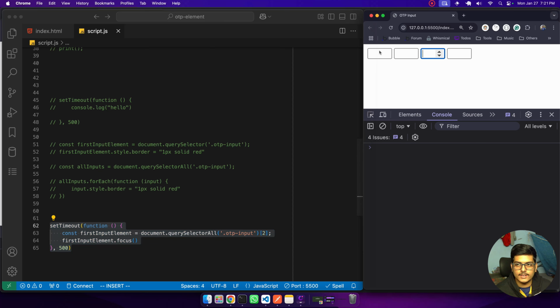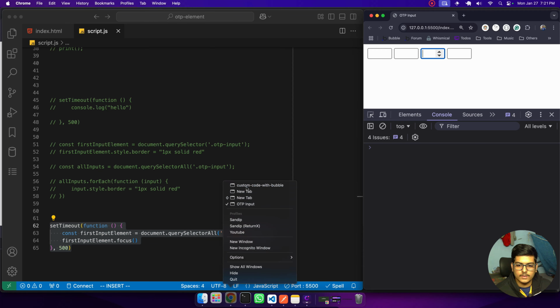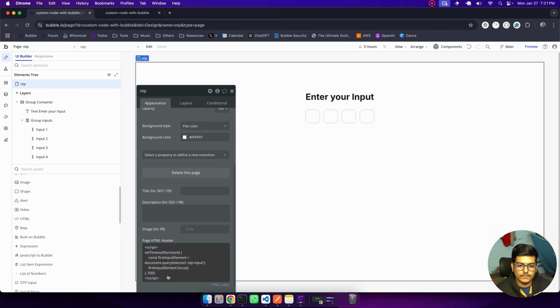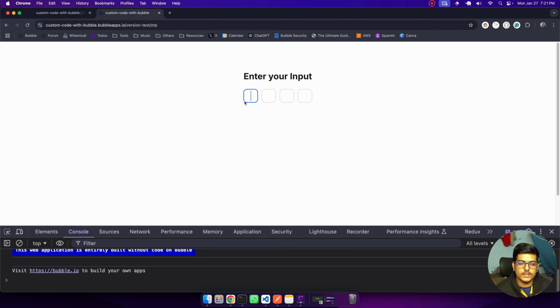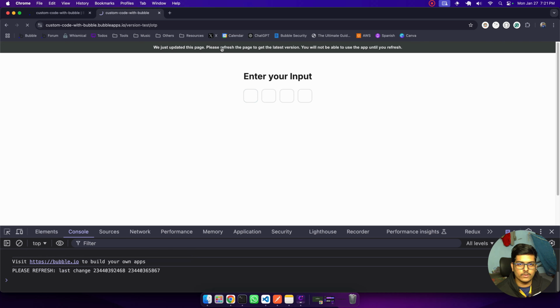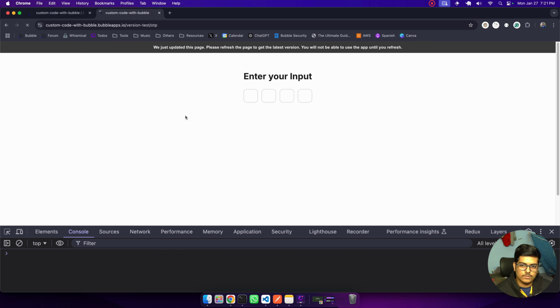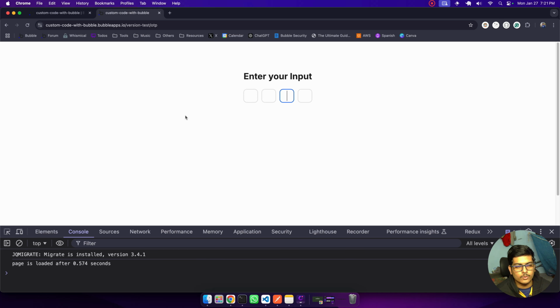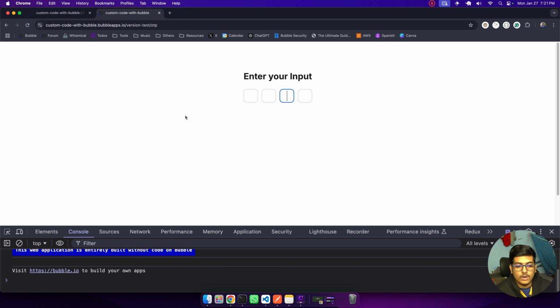inside Bubble and let's see if it works or not. I replace it and then see if it is selecting the third input or not. Great, it works.